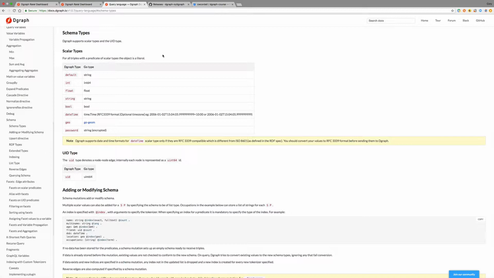The scalar type you can think of as literal values. The UID type is basically a reference to another node. When a node is entered into Dgraph, it automatically gets a UID. This is not something that you control. It's controlled by Dgraph. So every node will have a unique UID.